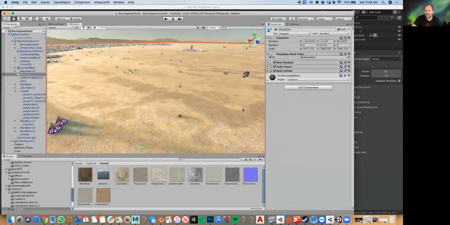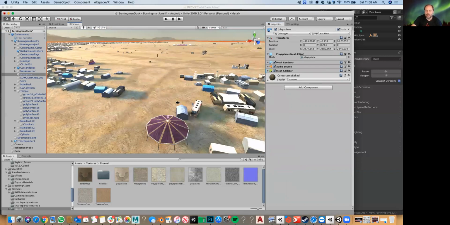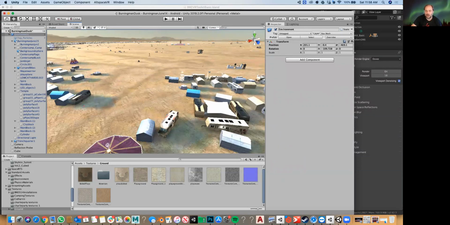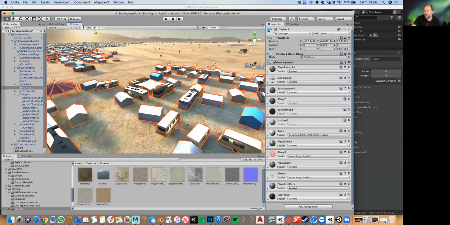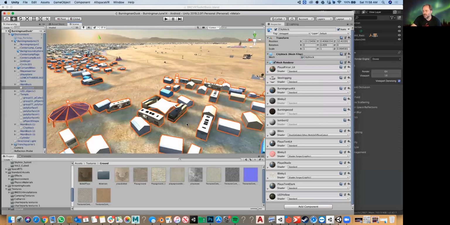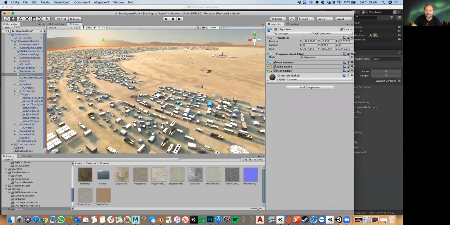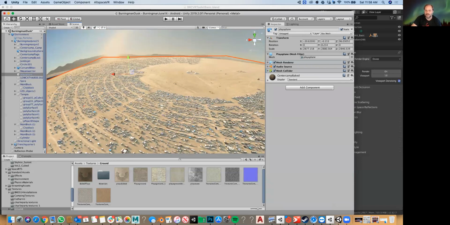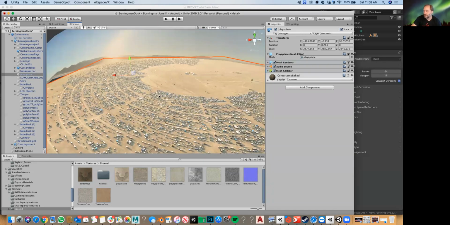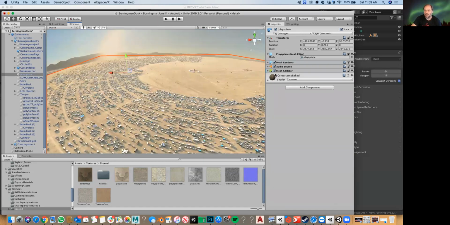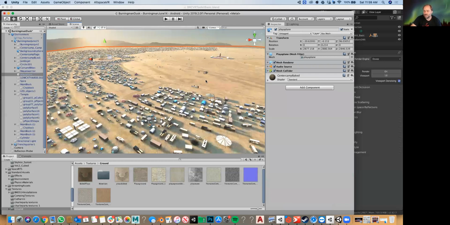Now, mesh colliders calculate a collider on all geometry in your world. So if you have a 3 million polygon object, you're going to have 3 million different vertices for colliders, which can make things very inefficient. But if you're just on the ground, this is pretty much a flat plane, just one piece of geometry. So a mesh collider is fine.